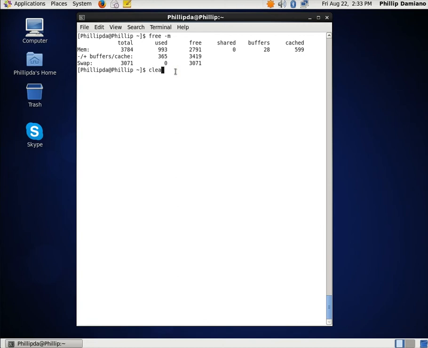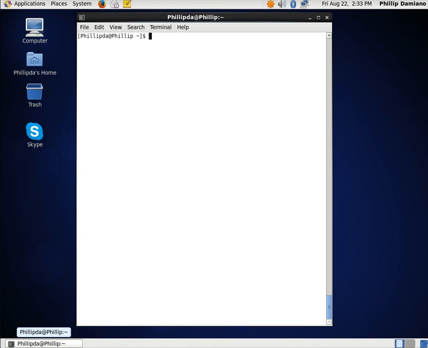Next, again we type in clear, so we clear out of that and we've got a clear screen. The next command I'm going to show you is to display and update the top CPU processes. I want to see what's using up the most CPU. So if we type in the command top, we see the results.